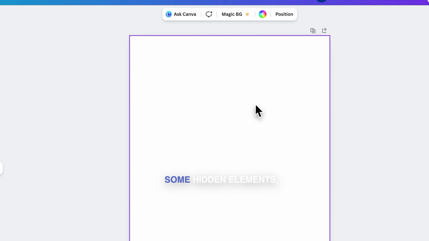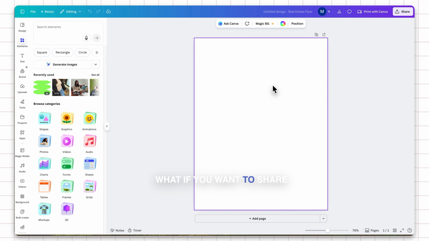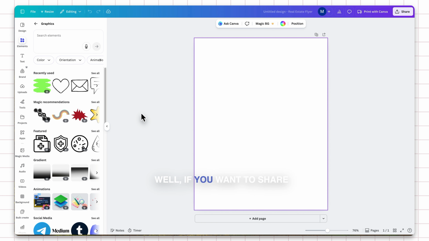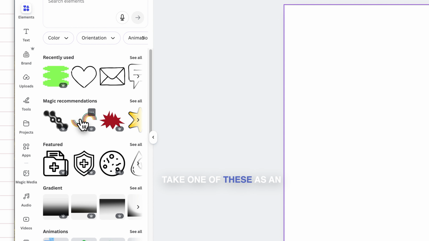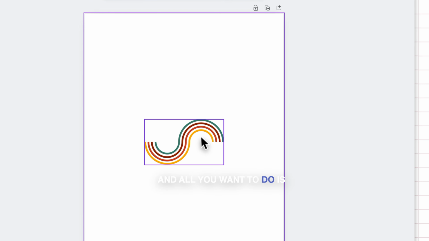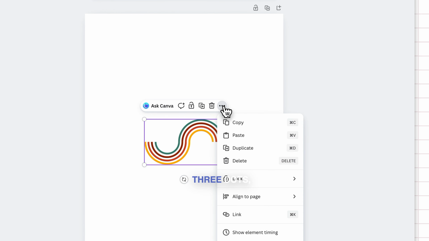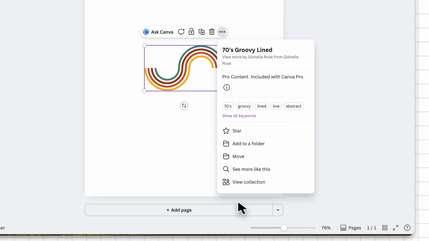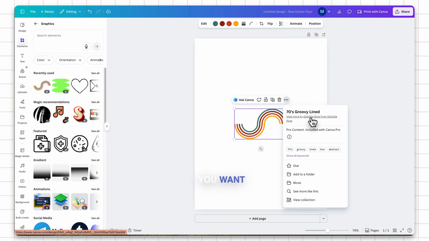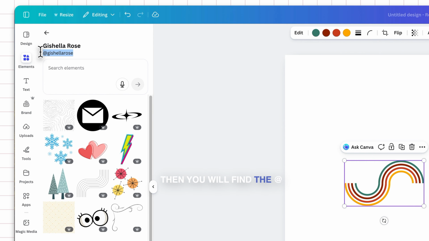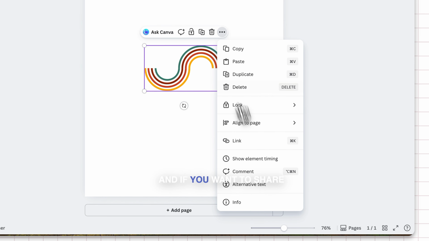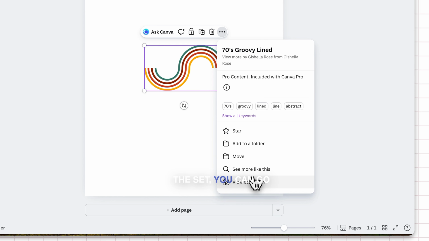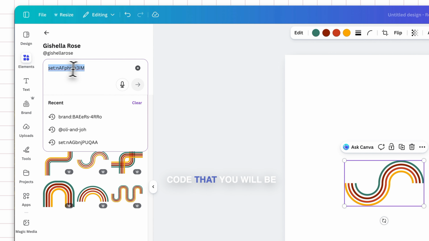So now that you've found some hidden elements, what if you want to share these elements? Well, if you want to share these elements, we can take one of these as an example. And all you want to do is click on the element, 3 dots, and then go to info. What you want to do is if you want to share the artist, you can go in here and then you will find the @ code here. And if you want to share the set, you can go view collection, and then this is the set code that you will be sharing.